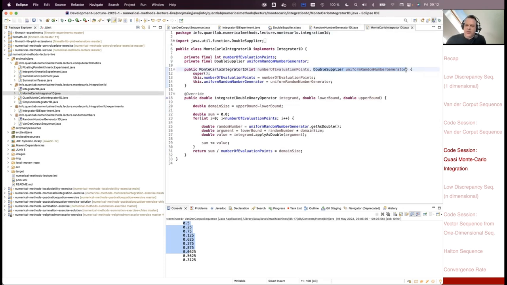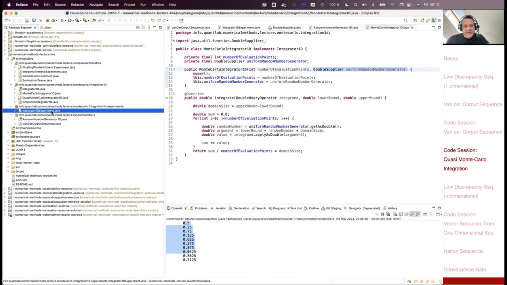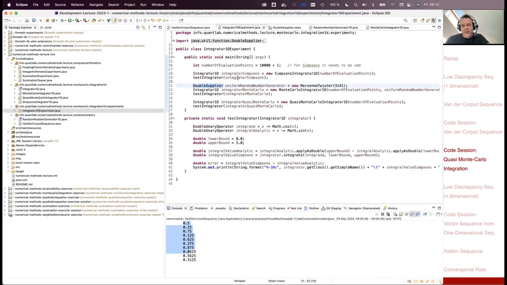Now I would like to do Monte Carlo integration with this sequence. So you should maybe implement now a quasi Monte Carlo integrator using van der Corput, but actually there's nothing to do because we have used the interfaces. So I can just move to our little experiment. So that's our experiment where we integrate here the cosine.